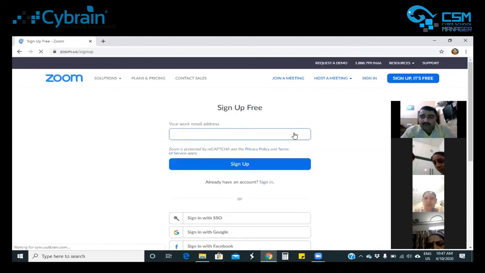So when you click there on the sign up, then it will ask about your date of birth and then it will ask about your email ID. So here you have to enter your email ID or you can sign in with your Google or Facebook account. So you have to enter your email ID and after that you have to click there on the sign up.